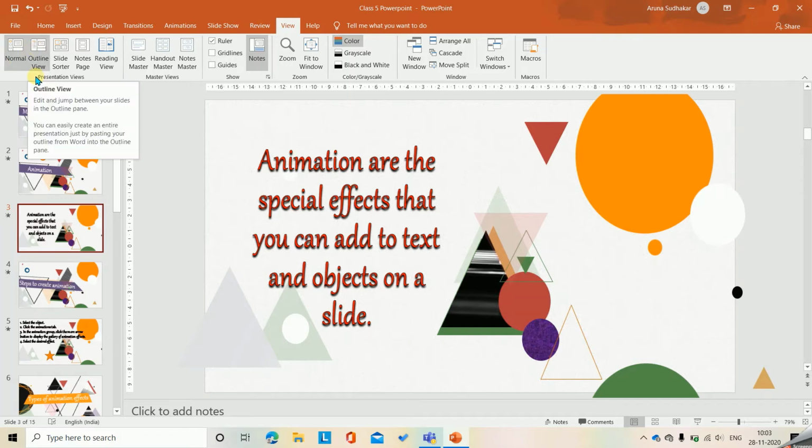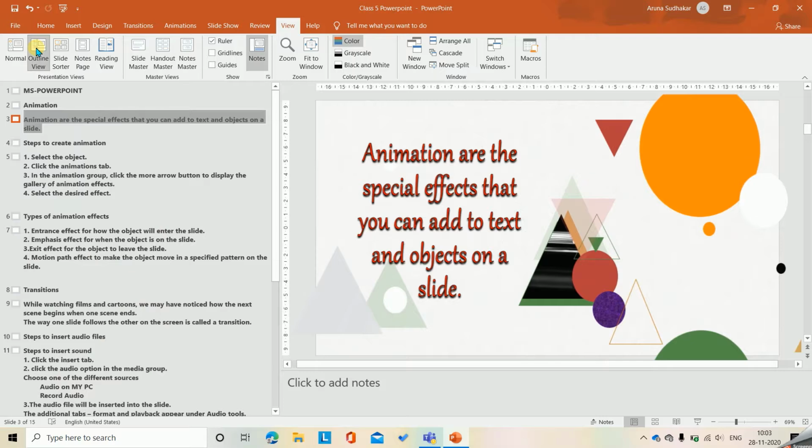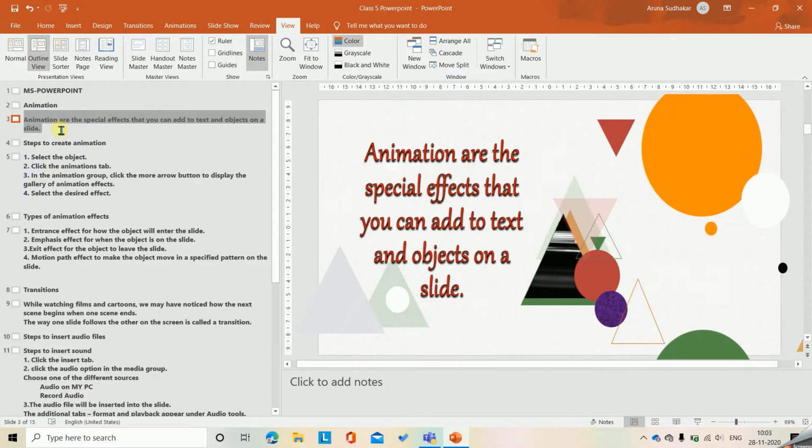Let's see about the outline view. Once I click on outline view, it will display the text which is contained in each slide. Each slide has the text. This is the third slide and the third slide text is displayed here in the outline view. Here also I can do editing, but only for the text, not for the objects which were there in the slide. This is about the outline view.